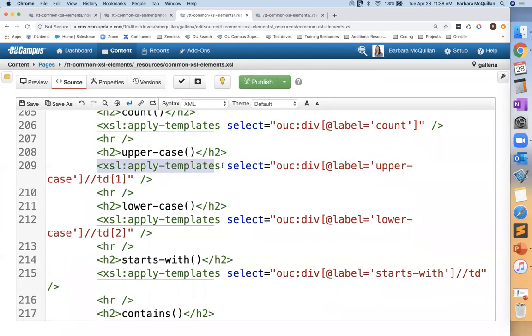I am using apply templates here, but in this case, my select is not the OUC div itself. It starts with the OUC div, and then I'm telling it go inside of that and find the first TD. So really what it's targeting is the first TD. Because I'm not targeting the OUC div itself, and I'm targeting a different node inside of it, that's why the editable region button is not appearing. So the editable region button will appear if the OUC div opening tag itself is included in what's being pulled in. In this case, I'm only pulling in that TD, so it's not there. That's why we don't have an editable region button.